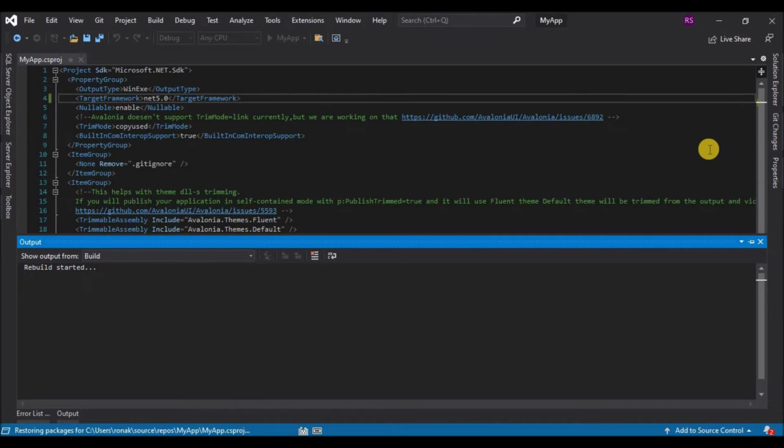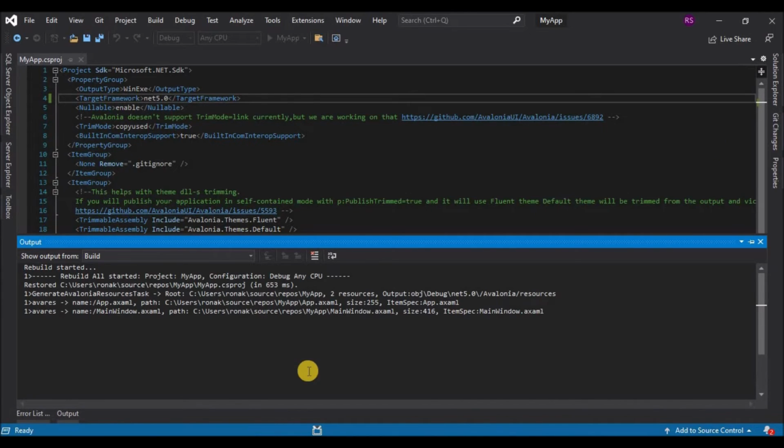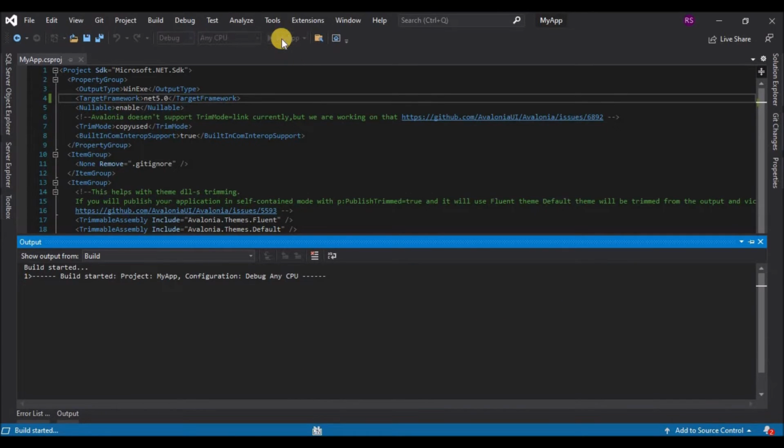Okay, this may take some time because it is trying to restore all the packages which failed earlier. Once that is done, it will build. So the build is successful. Let's run the application and see it in action once. Okay.